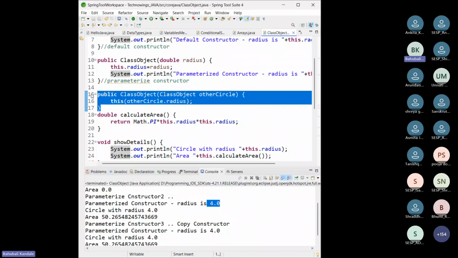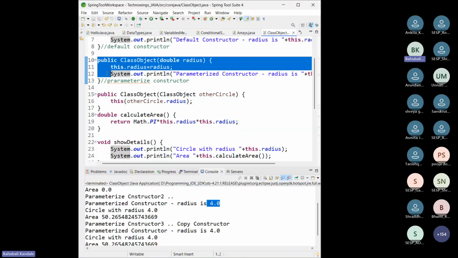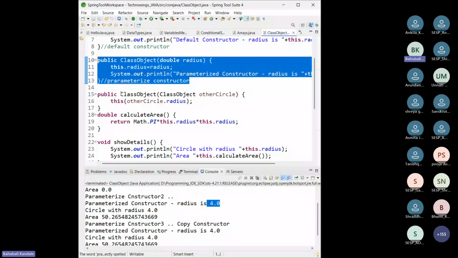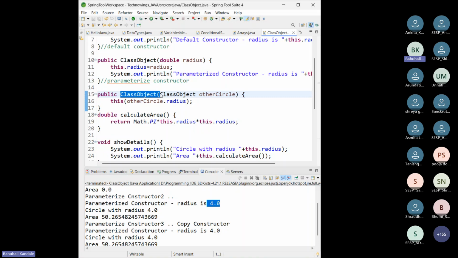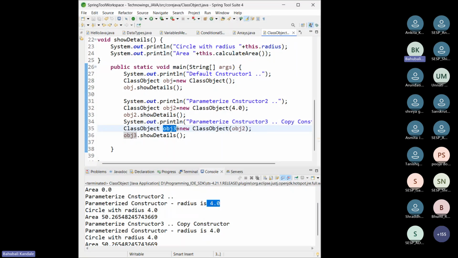It's called a copy constructor. That copy constructor holds a parameter as an object. And within that constructor, we invoke another constructor. That means the second constructor, we invoke within the third constructor using this. When we create the second constructor object, it calls only its own statements. But when we create the third constructor object, obj3, it calls the third constructor first.